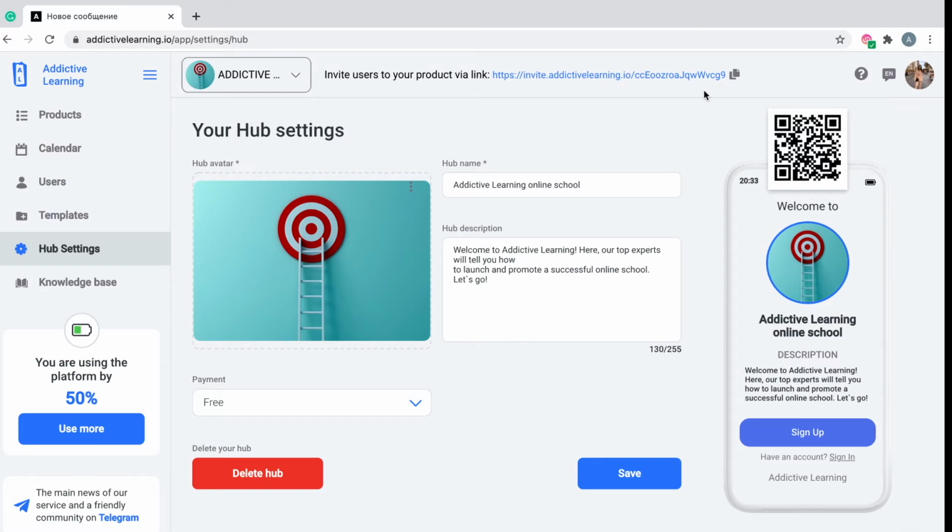When clicking on your link from the computer, the client will be redirected to a page with a QR code. So they will be redirected to the landing page. On this landing page will be this QR code, and after pointing the smartphone camera at this QR code, they will go directly to the App Store and Google Play, download the Addictive Learning app, and the user, which is important, after downloading will see again this information.